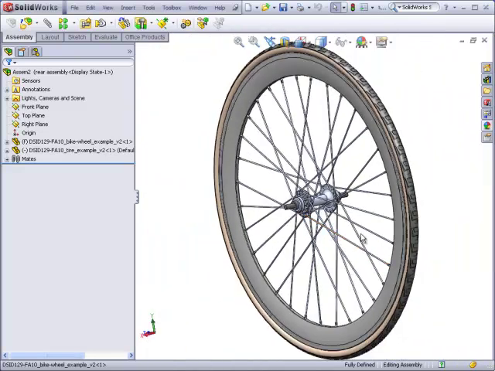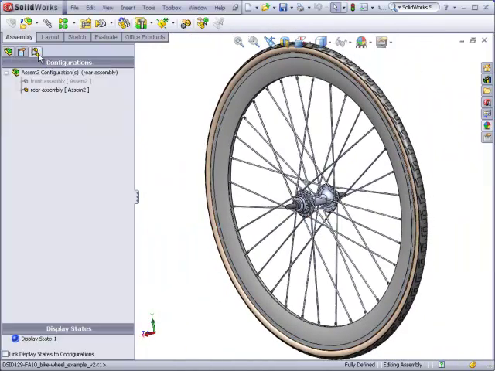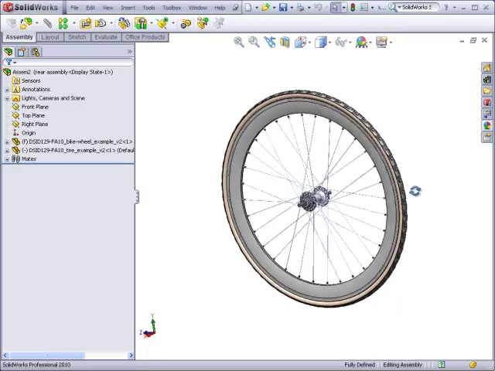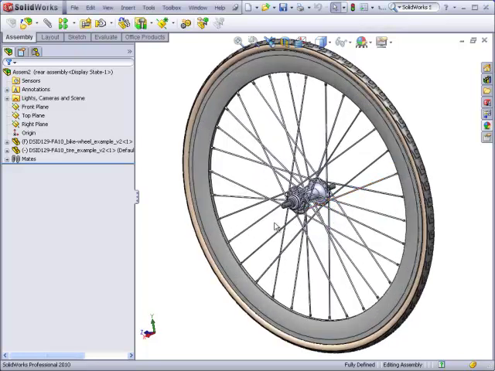Just to be on the safe side, we'll go back to our configurations. I'll double click on front assembly. You see that toggles to the front configuration, rear assembly, the rear wheel configuration. All that's left to do now is add the sprocket and the locking ring, and we will have this assembly completed.